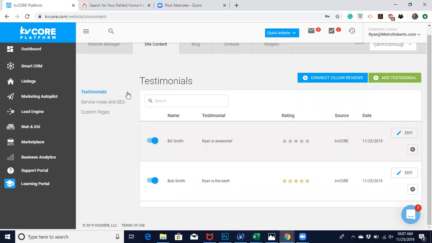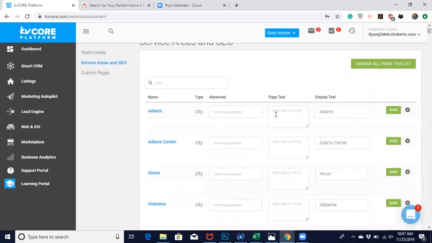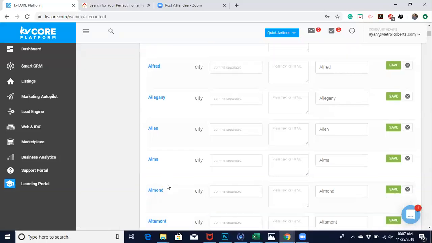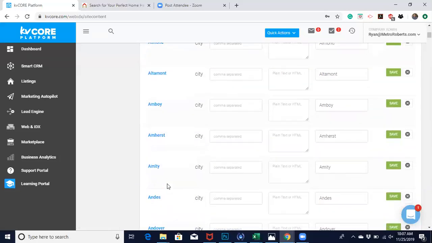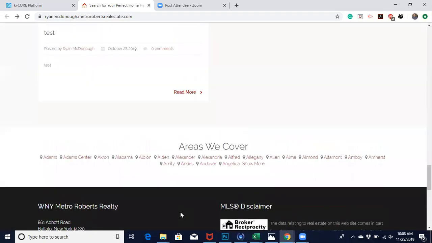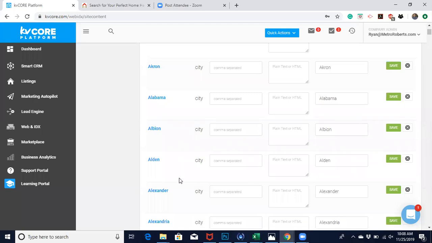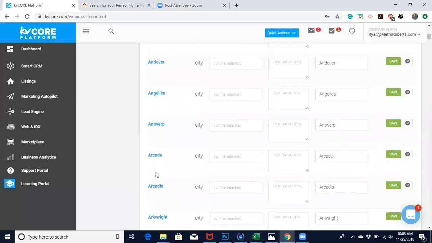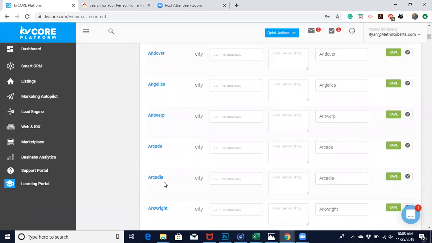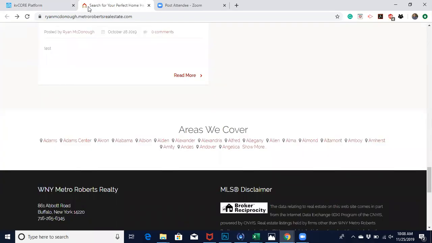The next part in the site content is service areas and SEO. Basically, these are places where you can add any areas within the MLS, and it'll show up on your site that you do work in that area. So you want to do that, and it shows up right on the bottom of your website. You'll want to do that because then someone might be searching Arcadia Realtor. If you're willing to go out to Arcadia, you can have that on there, and then you're going to show up in their search.